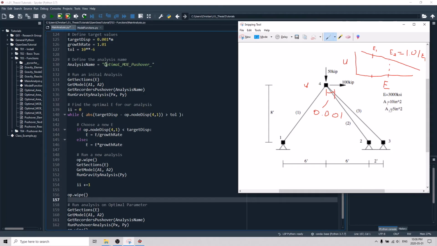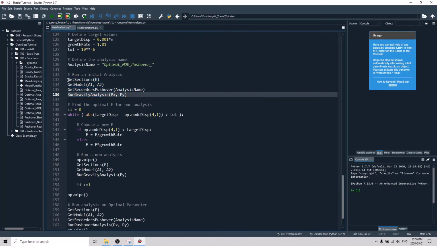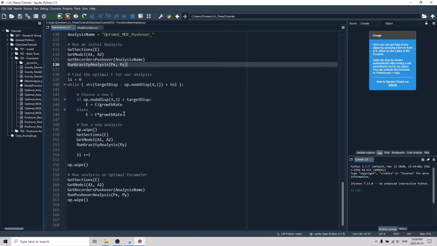I define a new analysis name here. This is just so we're not rewriting the old data that we have recorded, so we can use the old recorder function without rewriting that data. Then in this block, we begin the generation of the first trial value of E. So we take the initial E value, we create the model, we create the recorders, we run the gravity analysis. Sorry, I had an EX and EY. I believe we defined it to take only PY. And then once we have that, we'll check that initial value. So this runs the analysis. We create this counter, which will keep track of how many analyses we run.